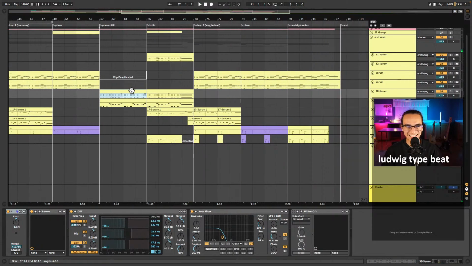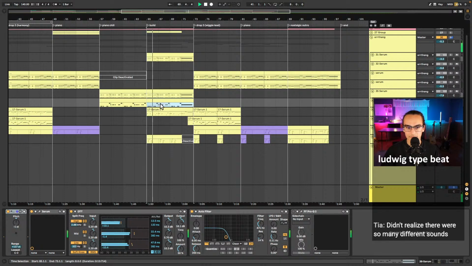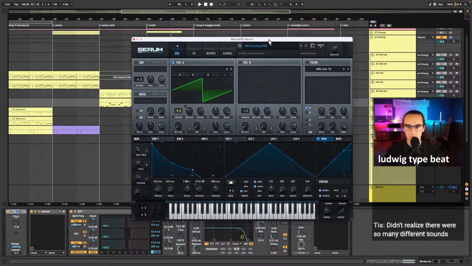And then in this C section with the piano, it's just saw pads. But I did spice it up a little bit. I'll show these two layers. So this is a bass layer that I snuck in there. I can show this one. It is my bass cruising.